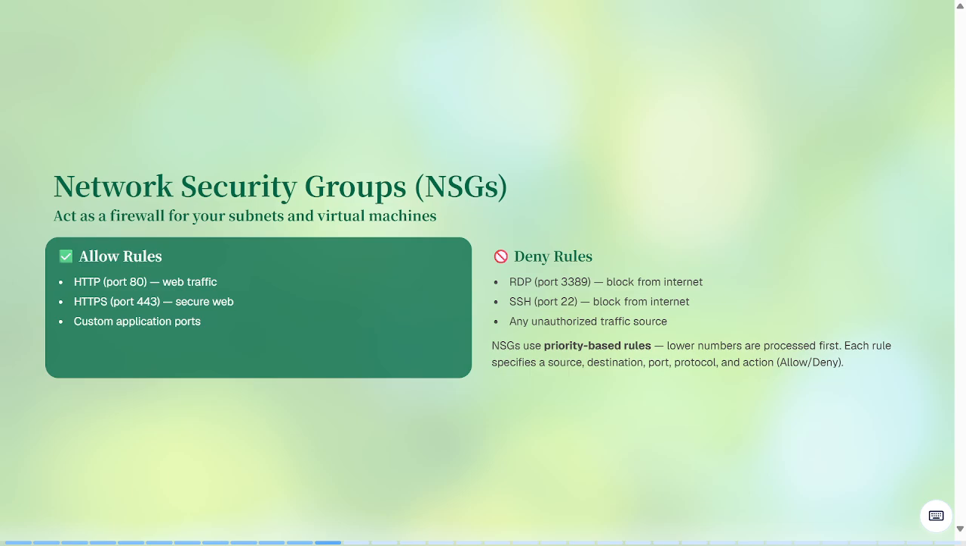For example, you have a virtual machine and you want to access it from the public internet. Then you have to enable RDP, that is port number 3389. And then SSH on port 22 can be blocked to prevent unauthorized access to Linux virtual machines. You can also deny traffic from unknown or unauthorized IP addresses.